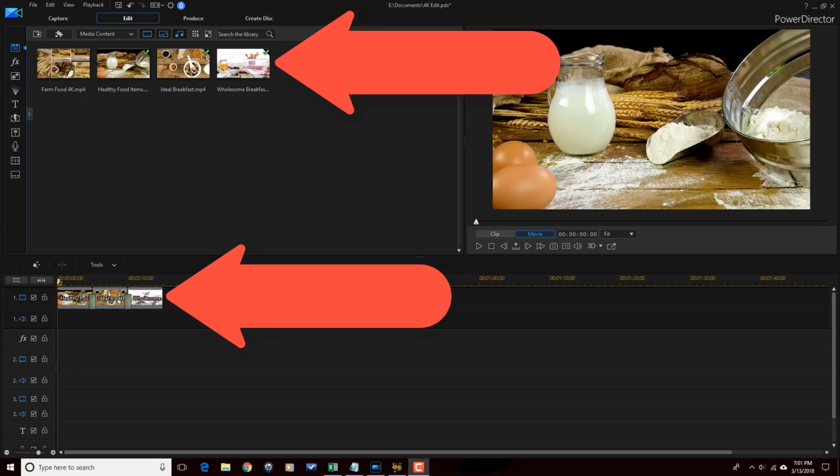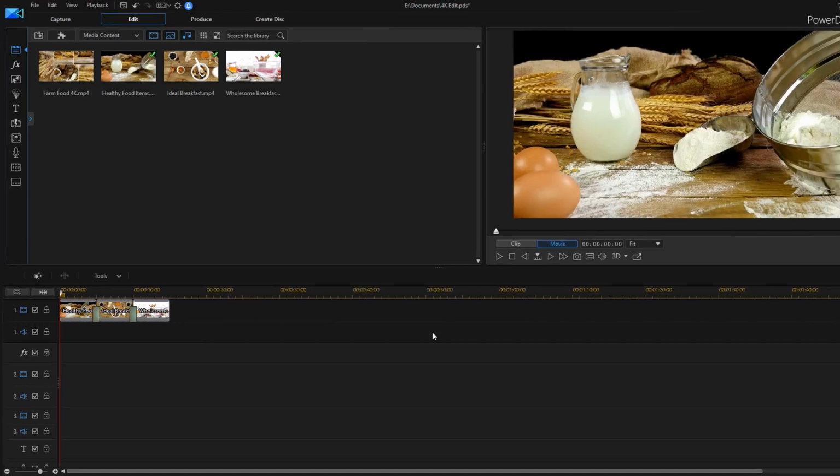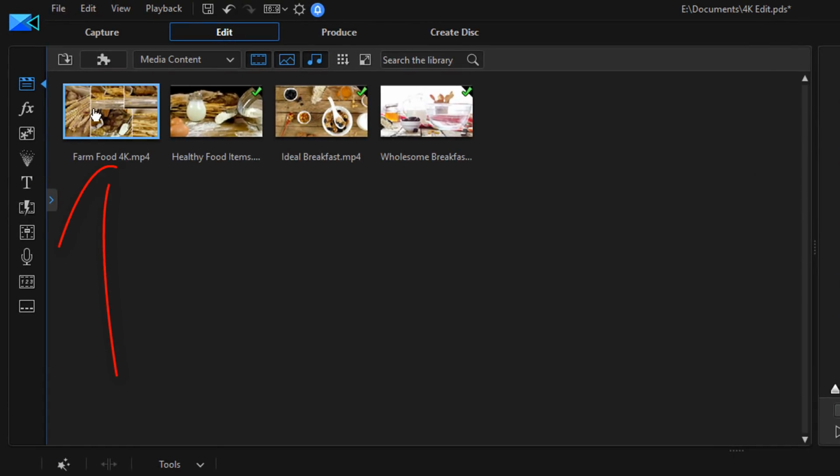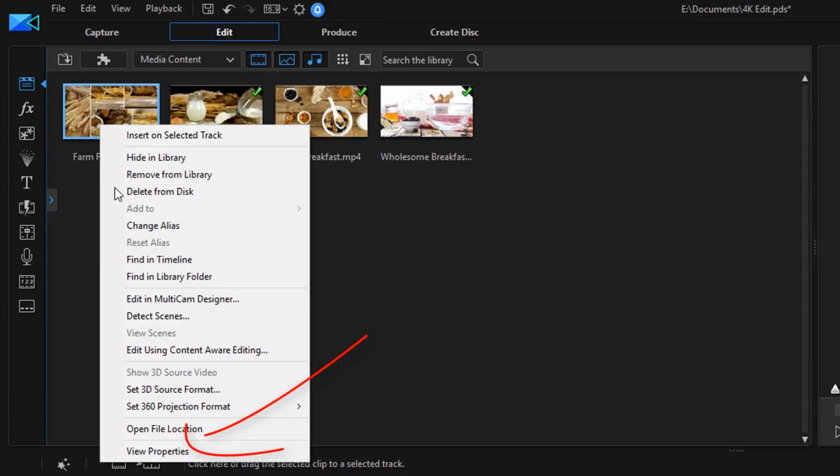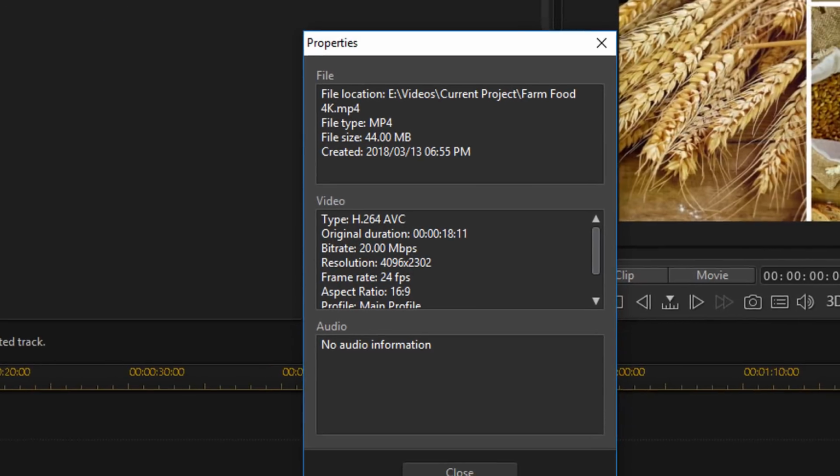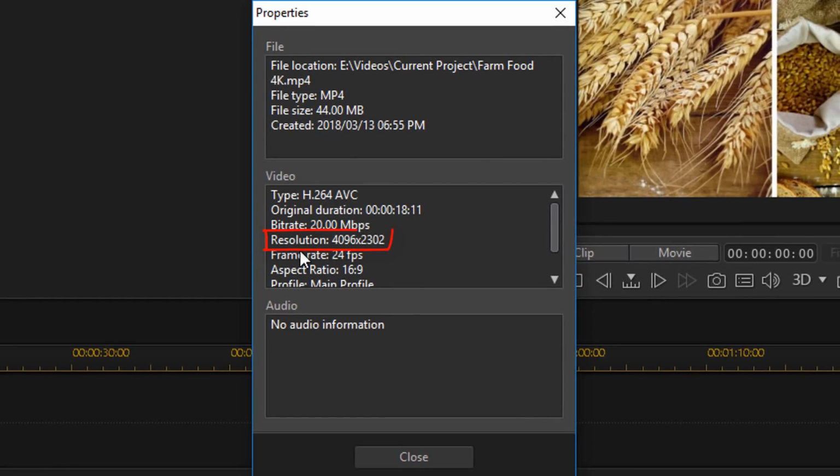As you can see, I have some video clips in the media library and a few clips in the timeline. If I right click on this clip that says 4K here at the bottom, and I go to view properties, you can see here that the resolution is 4096 by 2302, and that, my friends, is 4K resolution.